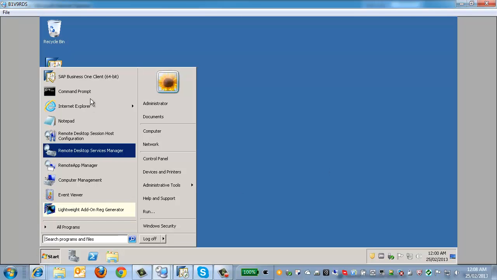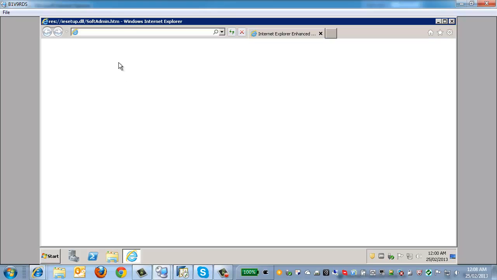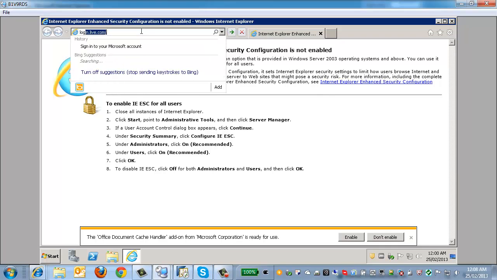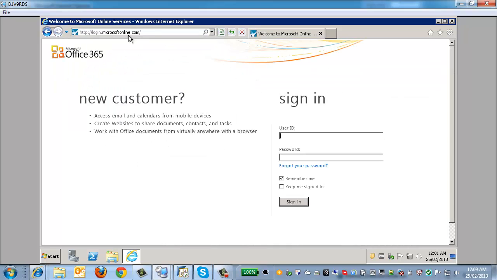Well, first you need to log on to the Microsoft Office 365 portal. So I'm going to do that right now. Once you've chosen that URL, it will bring you to this page where you can sign in with your Office 365 account. So I'm going to log in with mine.